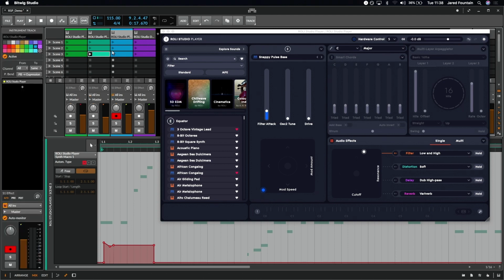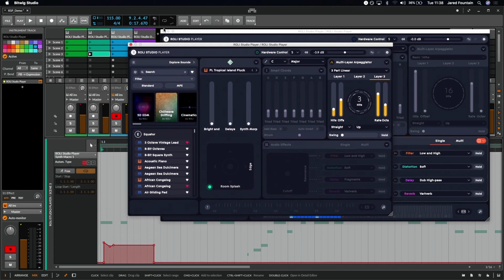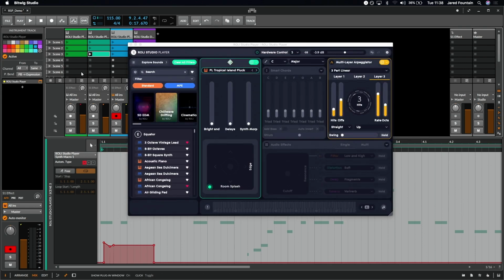Cool. The third track I've got here has a little arpeggiator in it. Again, my blocks are there, my LUMI's there. Cool, yeah, so this is a multi-layer arpeggiator that Elliot talked about. I'll just simplify it a little bit for now. So we just have one.